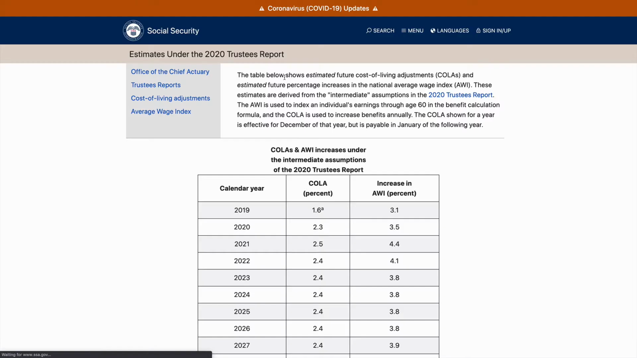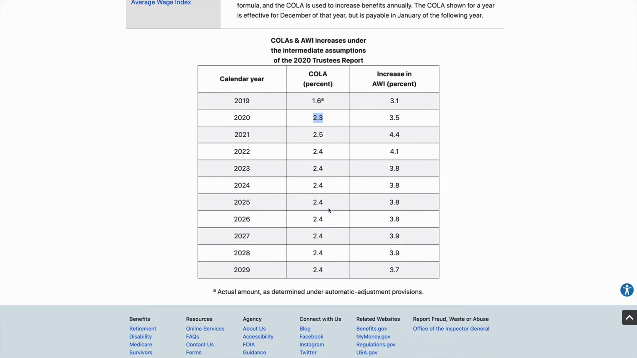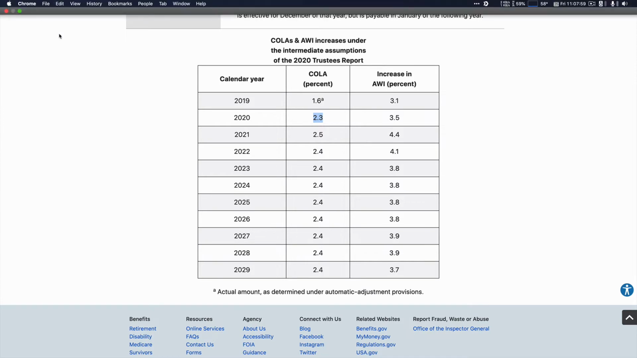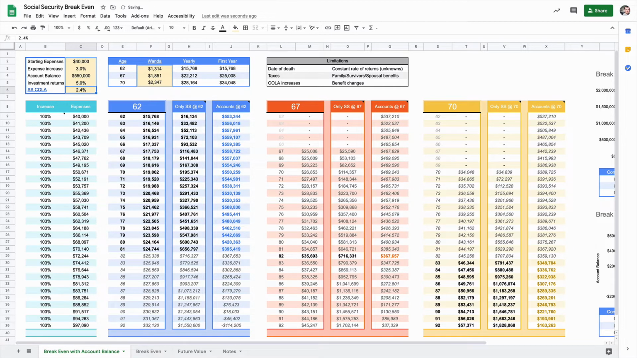So you can look here, 2020 looks like to be 2.3, and then it goes to 2.4, but you could use whatever you want. So let's go back real quick. Let's put something in here a little bit different. We'll go with 40,000. 3% is fine. We'll do something more conservative at 5, and we'll do the COLA, just what it said for 2020, whatever that might be later on. So those are the main settings.